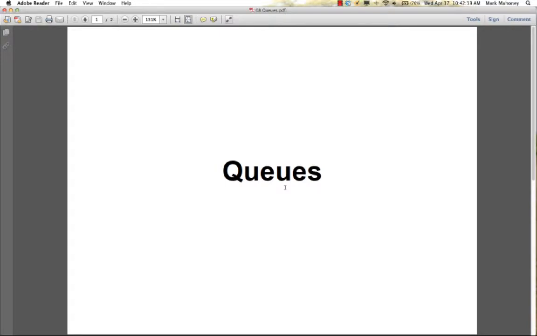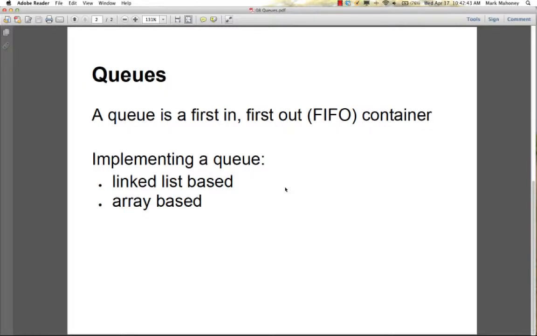Okay, next up is a queue, and we learned about a stack. A stack was a last in, first out container. A queue is a first in, first out container. And queues are particularly useful when we need to buffer some data. So imagine a printer might be able to print 80 characters per second, but the computer that's talking to the printer through the network may be able to produce 8,000 characters per second. Okay, so the remaining characters are queued or buffered in a queue.